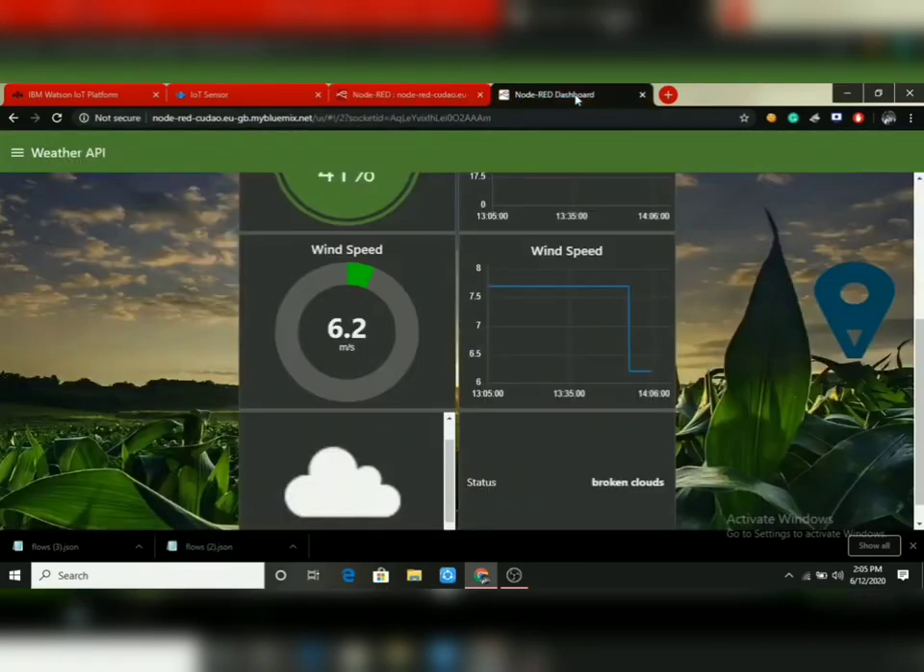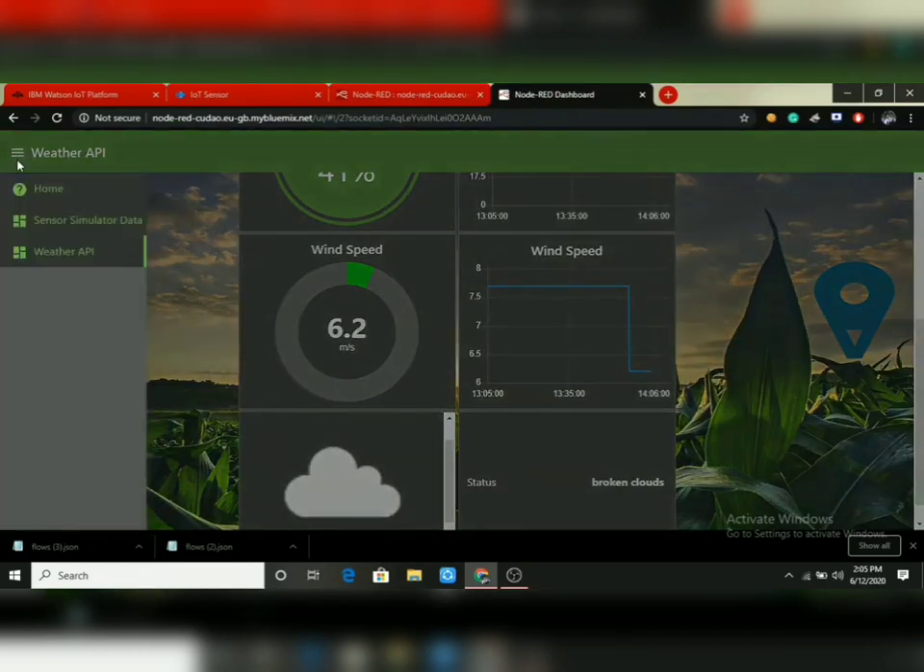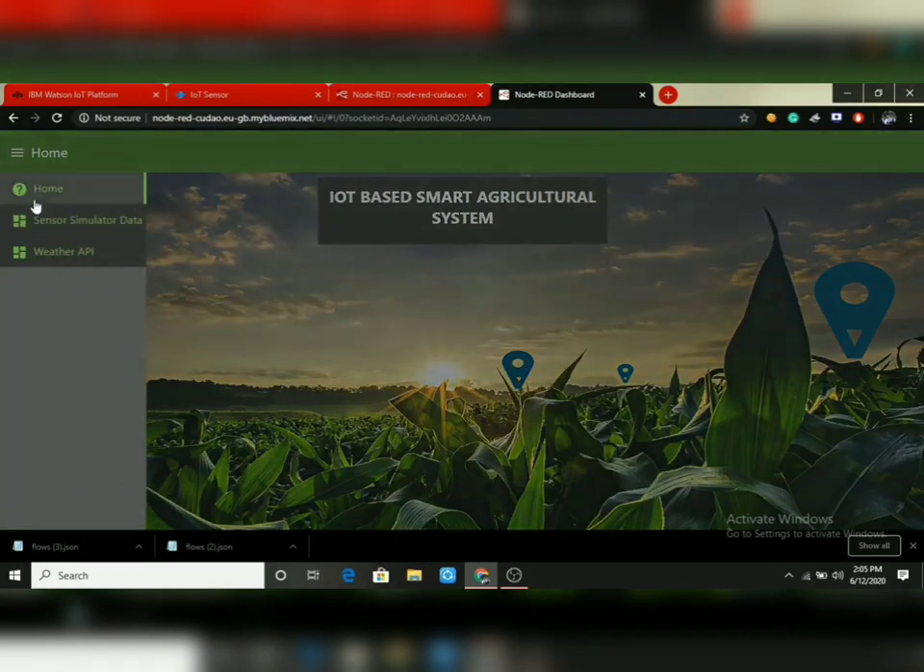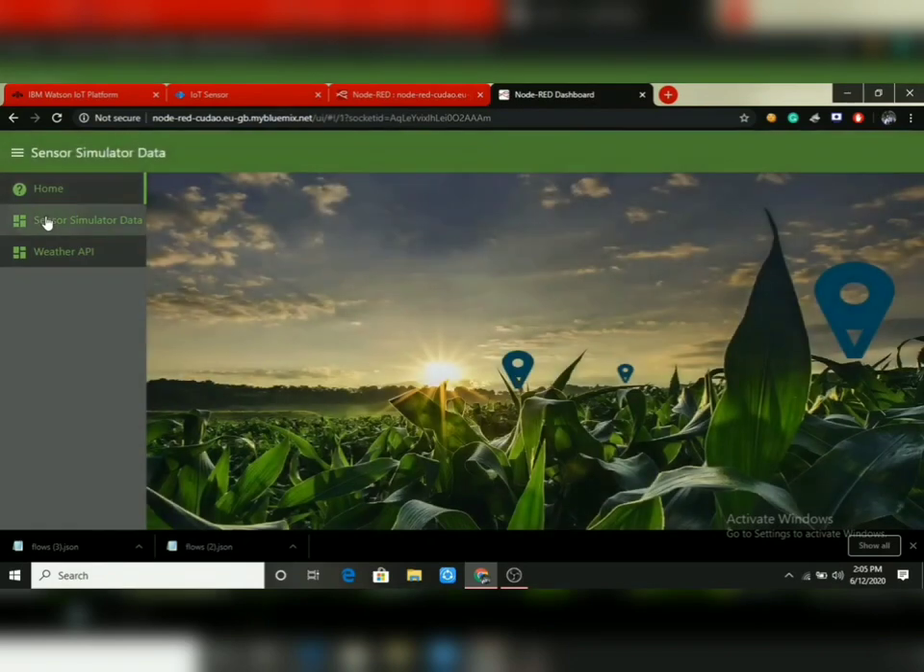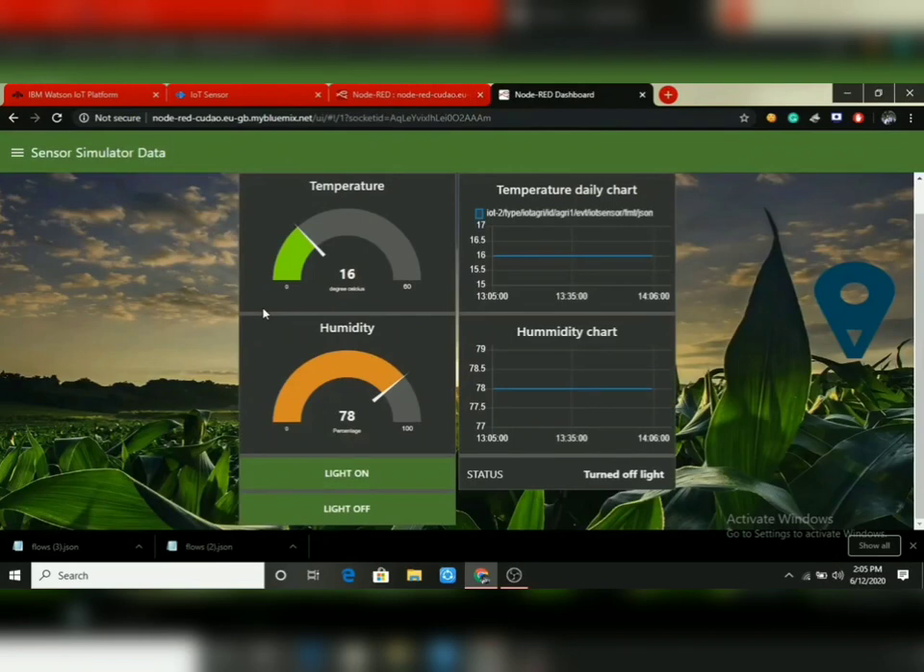So now we will be seeing the UI. As I said earlier, our UI will be composed of three things. First one is a home page. It will consist only of a background and a title. Second one is sensor simulator data. It will be displaying the data coming from the IoT simulator, and the charts will be showing the data of it. And it also comprises a light on and off switch.